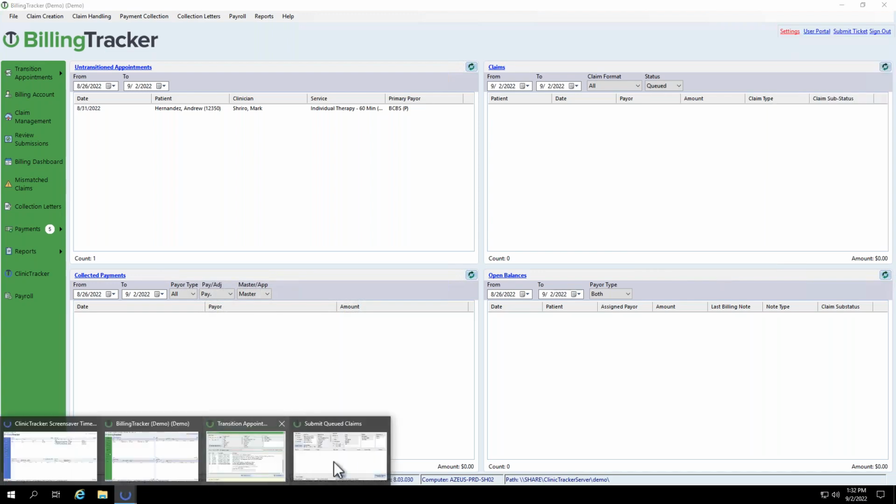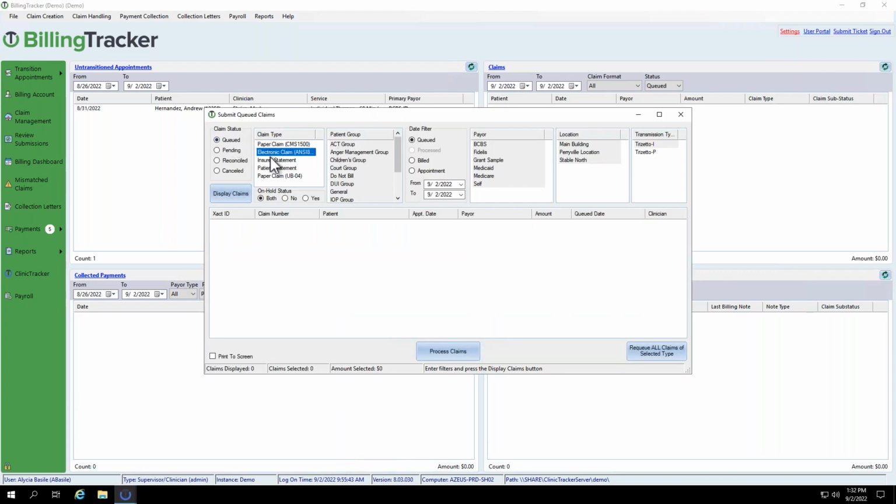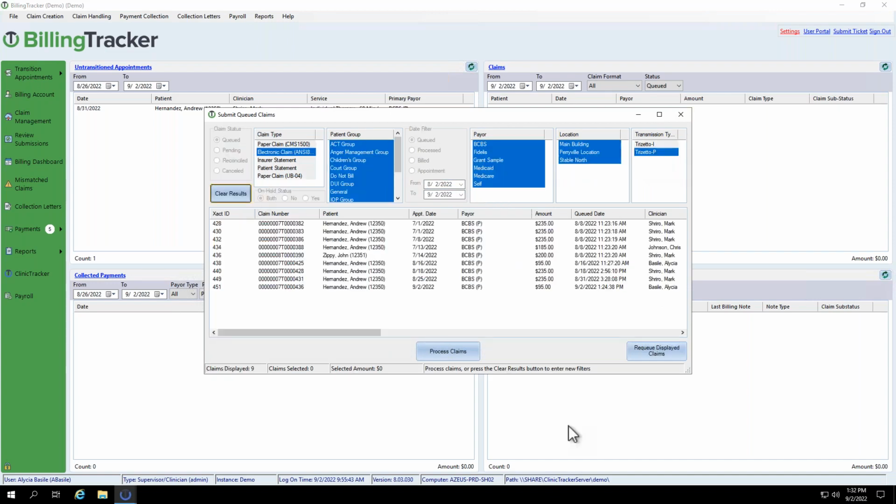Okay, I'm going to come back to the claim management screen. Again, we're looking at electronic claims. We're going to look at everything that was queued up. I'm going to say back a month just so we have some data to look at. And then we're going to say all payers, locations, and we're going to choose the professional transmission type I have configured. And here are all the claims that qualify.